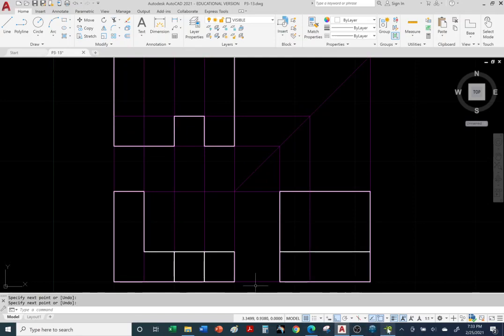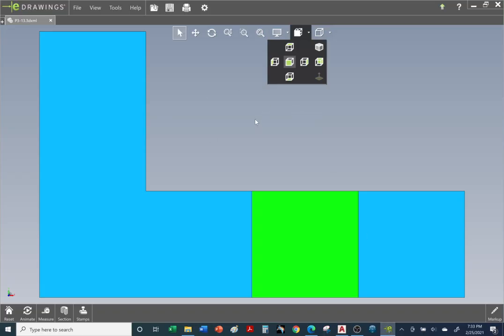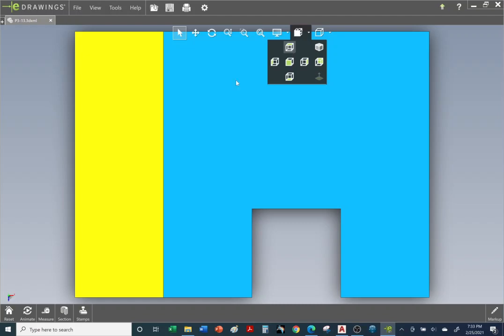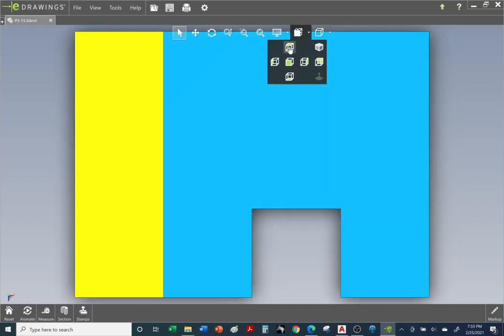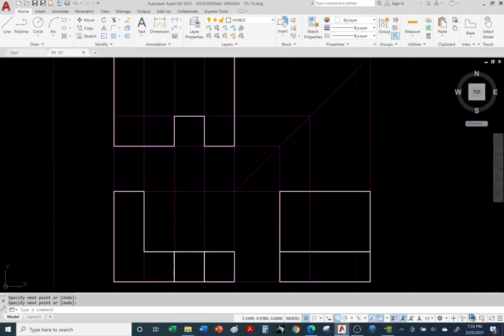Okay, so let's go back to eDrawings. Again, this is optional. You don't have to use the software if you don't want to. Okay, so let's go to top view. There's the top view. So we're missing this edge. Okay, let me slightly rotate. So we're going to draw a line that represents this edge, and the purple surface. Okay, let me go ahead and go back to top view. There it is. Okay, so let's go back to AutoCAD.